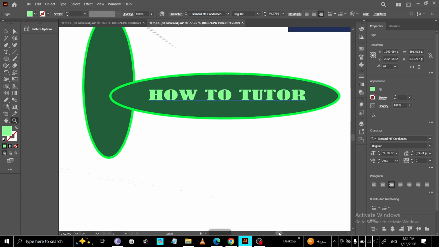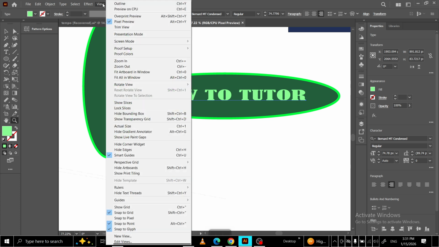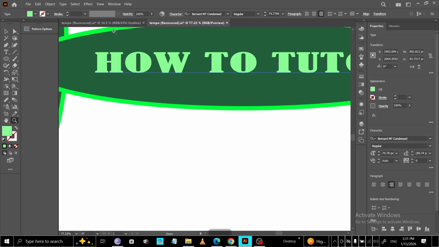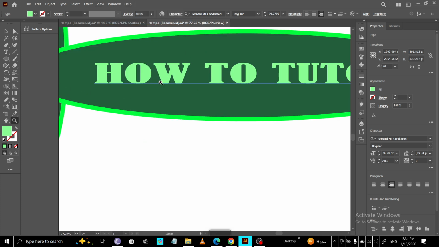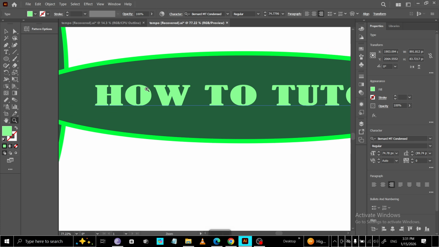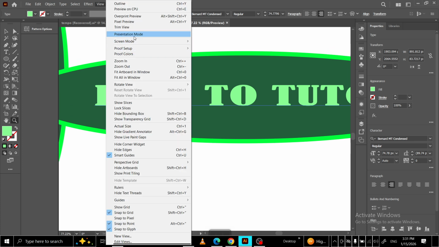When you're ready to return to the standard vector view, go back to View, choose Pixel Preview again, and uncheck it. You'll instantly switch back to Illustrator's default rendering, where everything looks razor sharp because it's being drawn as vectors. Toggling this view on and off as you work is a great way to stay confident that your final exports will match your intent. That's it.